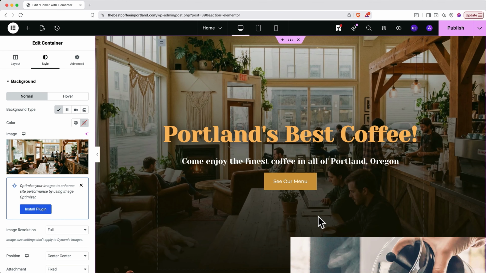So now let's check out margin and padding in action. If we look at our hero section here, there's some inconsistent spacing between our header text, our subtitle text, and our button. The space between the header text and the subtitle text is greater than the space between the subtitle and the button. So let's see if we can create a little bit more space between these bottom two elements.